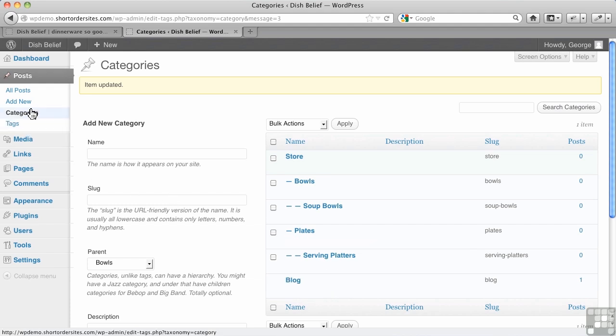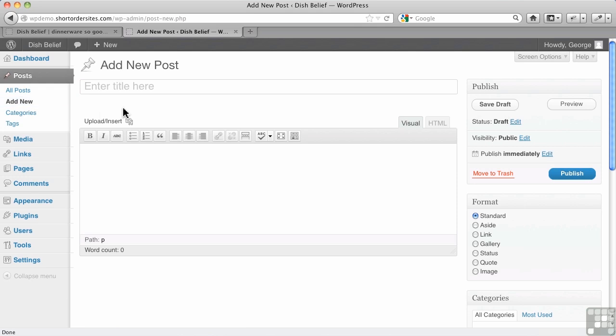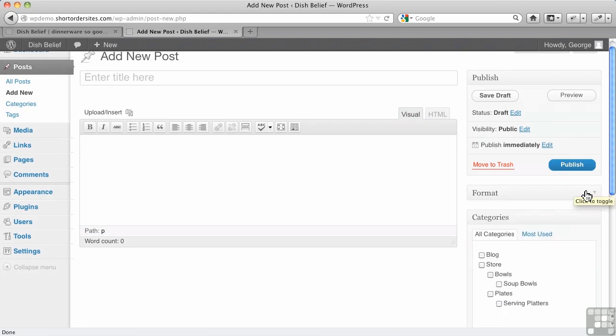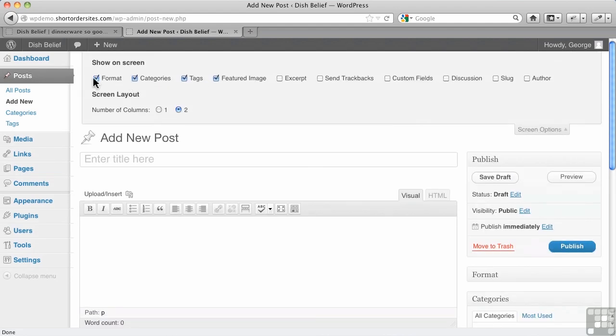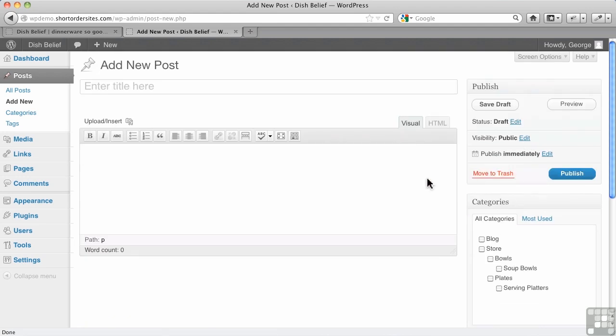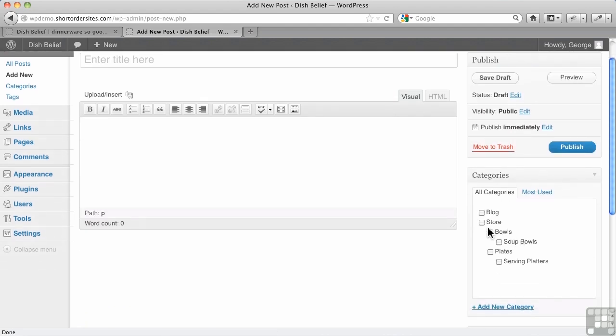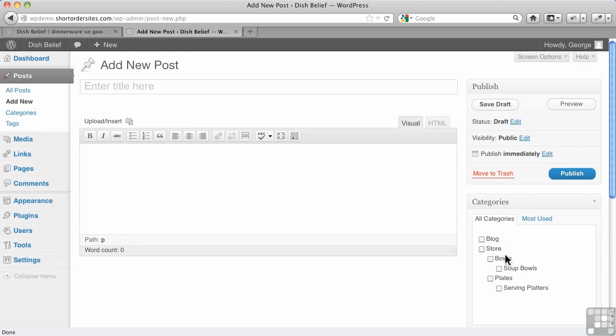So now what we do when we go to add a new post, basically right now we want to add some products to our store. I'm just going to close down format here because we don't need that particularly. I could also, by the way, just take it off completely. If I go to screen options here, take off format, just so it doesn't get in our way. So there's our categories and there's our store categories there. Let's say I'm going to create a bowl right now, and I'm going to call this the Red Stripe Bowl, give it its title, and now what I do is I give it a little bit of information. This is a great bowl if you like red stripes.